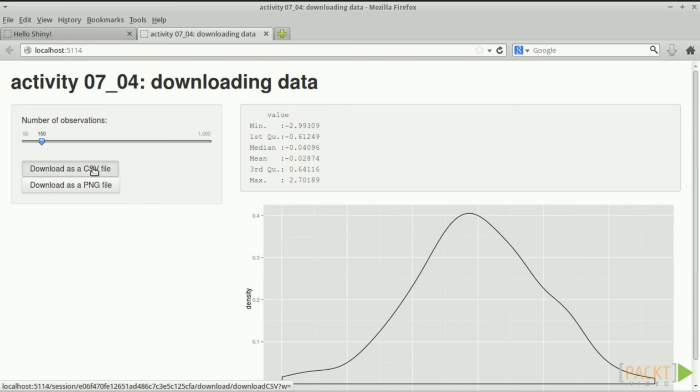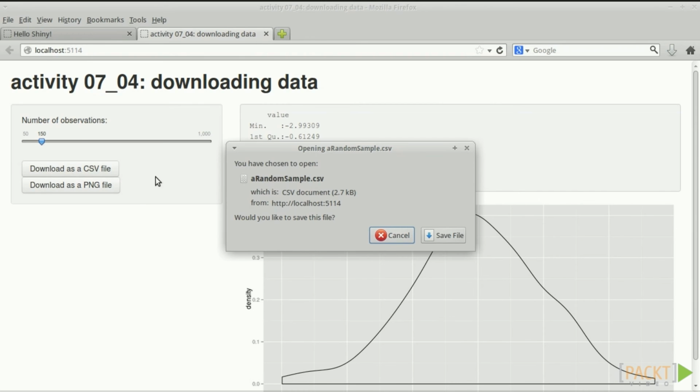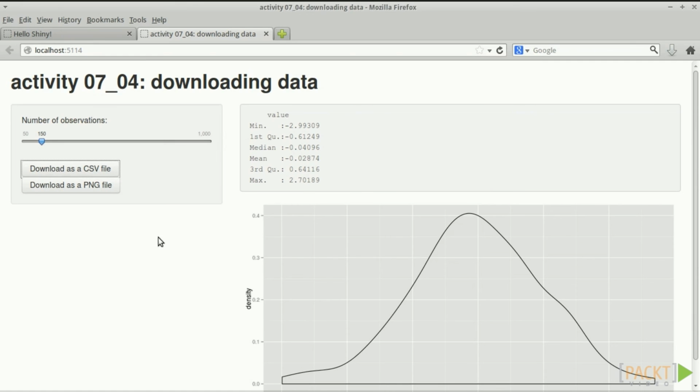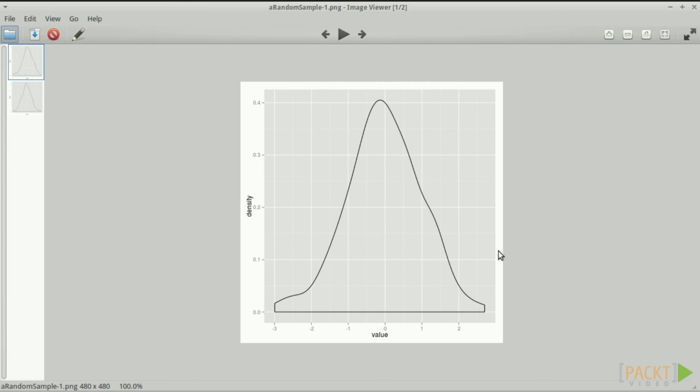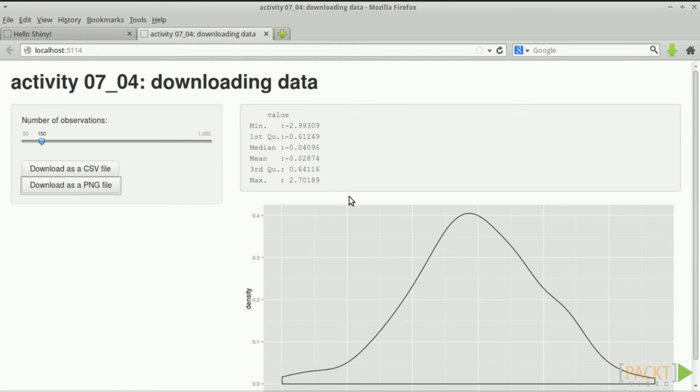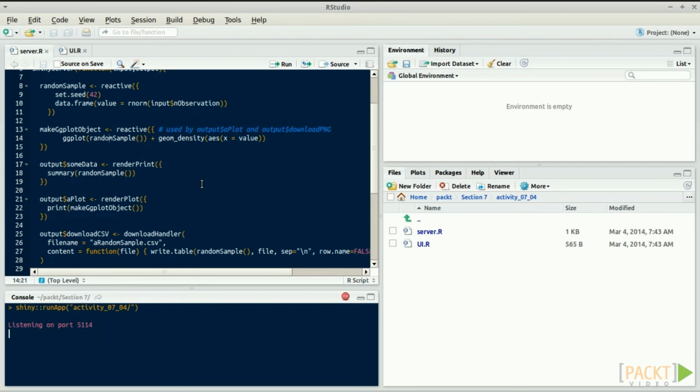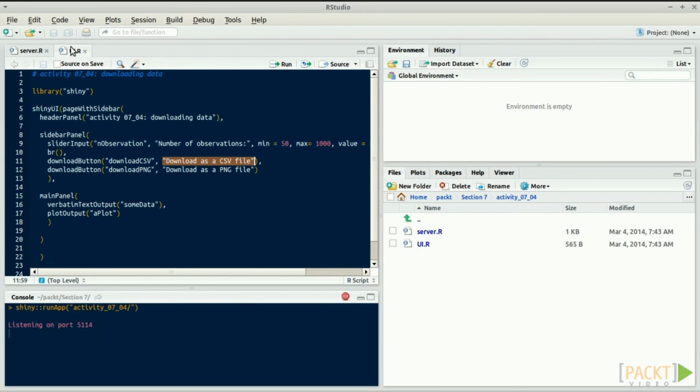Clicking on Download as a CSV file creates a CSV file with the raw data and sends it to the browser. Clicking on Download as a PNG creates a PNG image with the data and sends it to the browser. Let's look at the code. The two download buttons are built with downloadButton. It only requires an ID and a label.